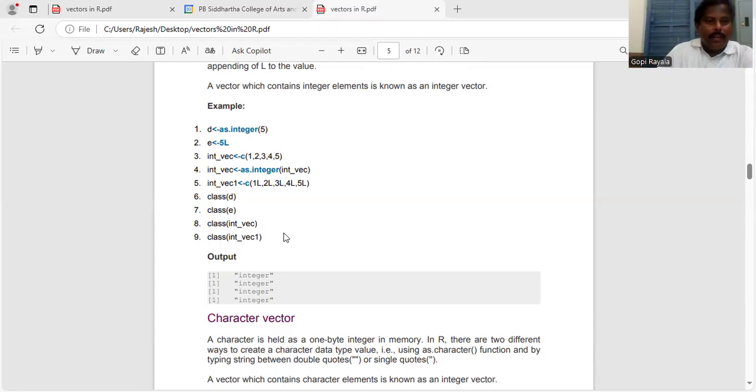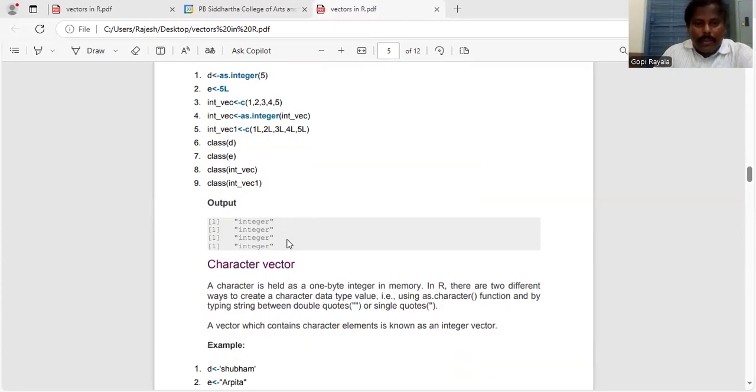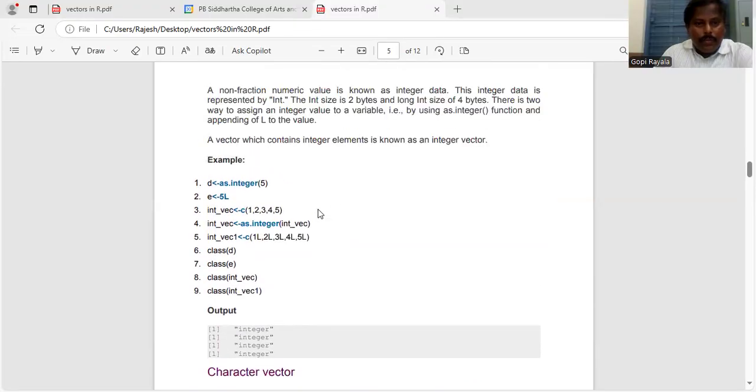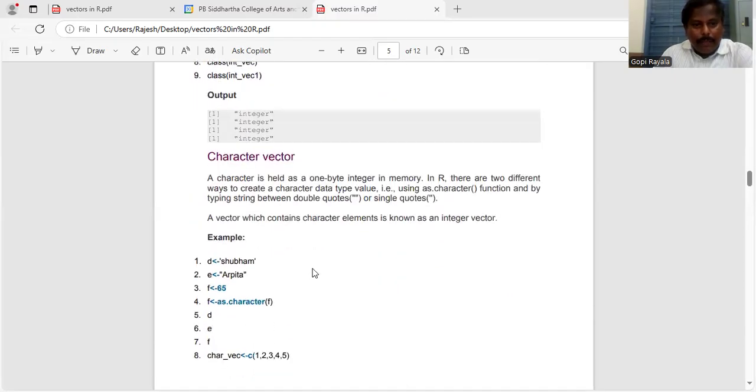Displaying the class of D, class of E, class of intVec, class of intVec1. All the outputs are displaying integer. We can create an integer using as.integer and by appending a capital L, like 5L.